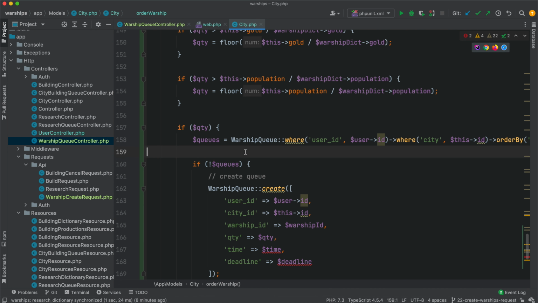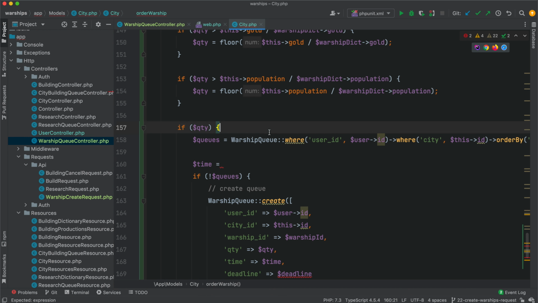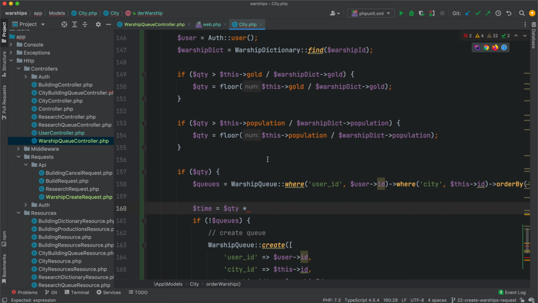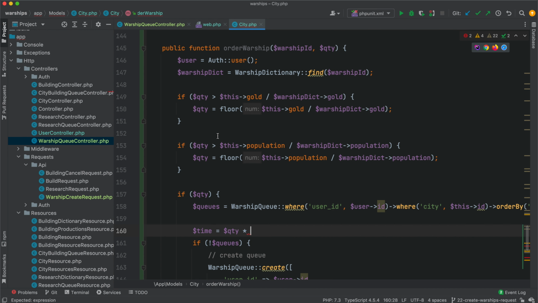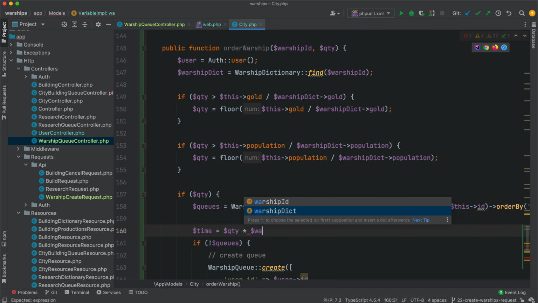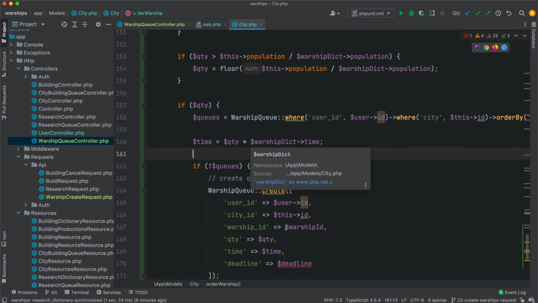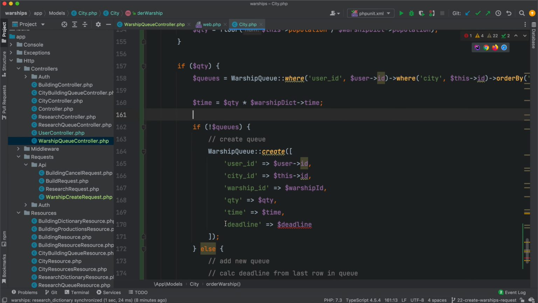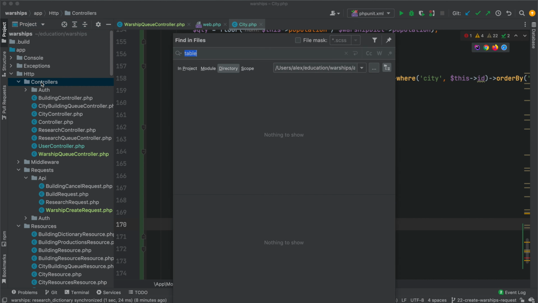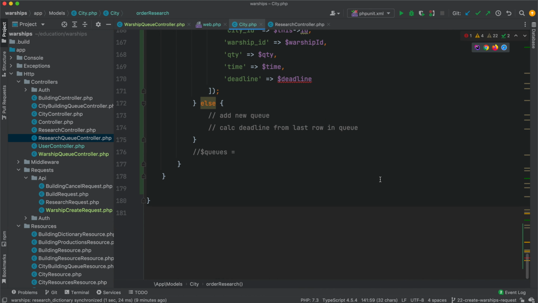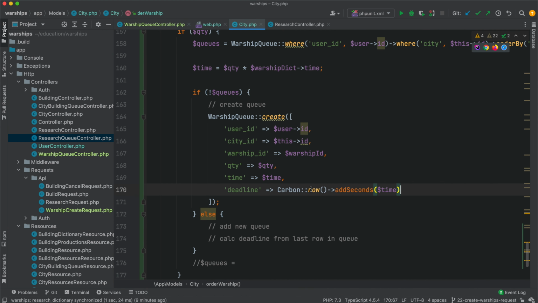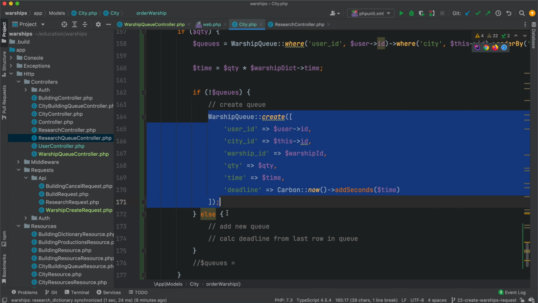So time, it will be easy. Time is just the result of Qt multiplied by worship dict time, and we will get the time in seconds. But what about the deadline? We will revise how we did it in the other one. Yes, we will just copy this. We will have Carbon now, and we add the seconds time. Okay, that's the point.